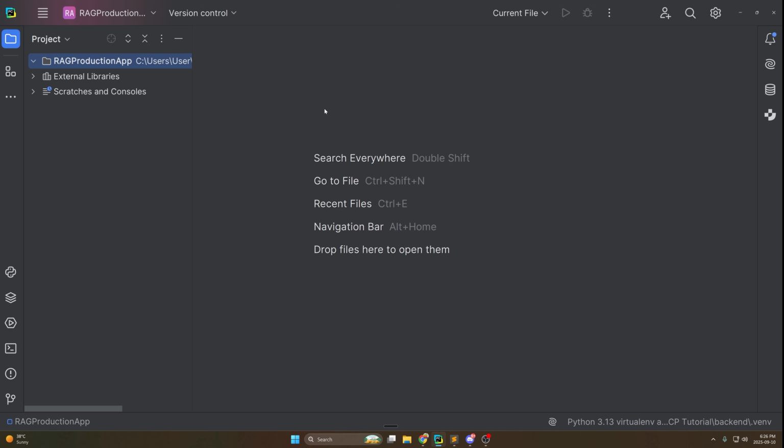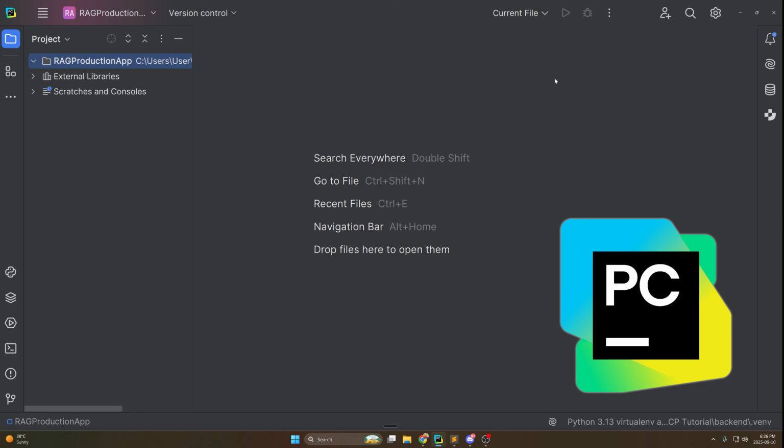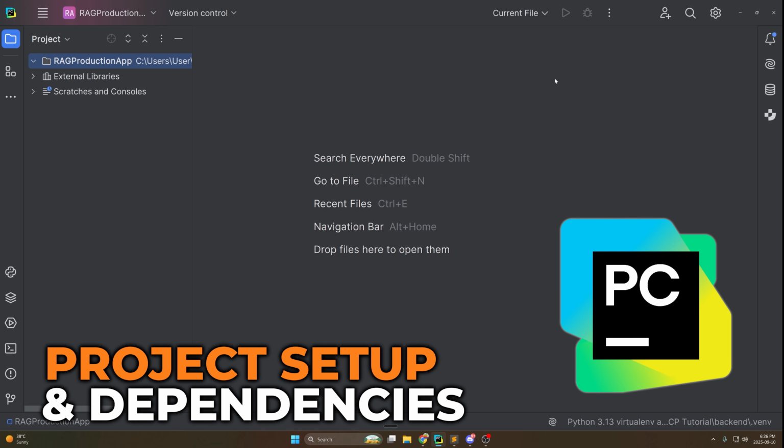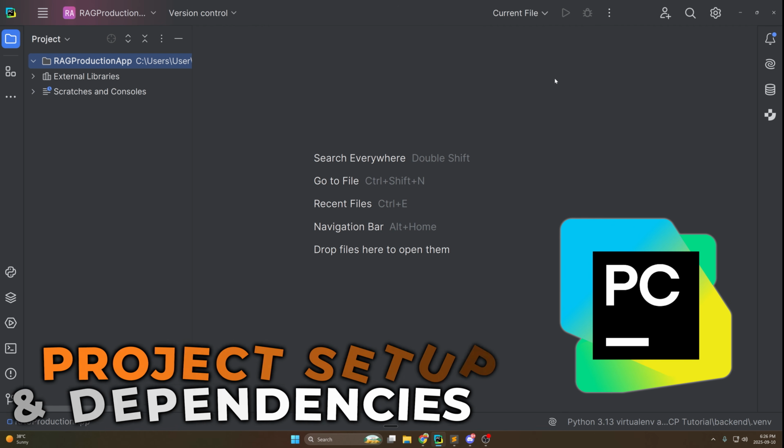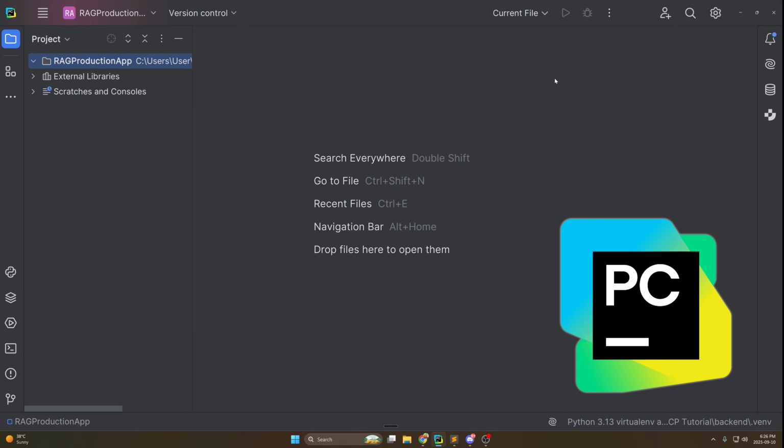Okay, so let's close all of that and let's go into PyCharm, and this is where I'm going to write all of the code. Now, you can use any editor that you want, but I typically do recommend PyCharm because it is just the best for Python-heavy projects.